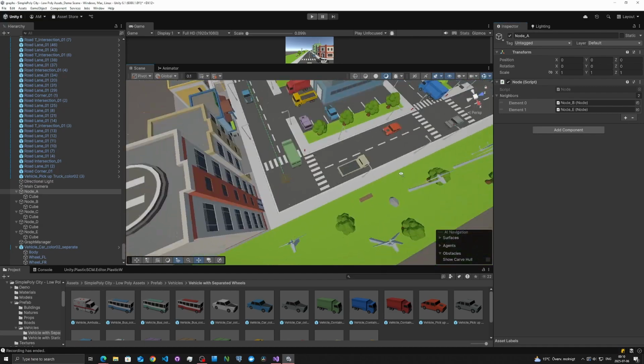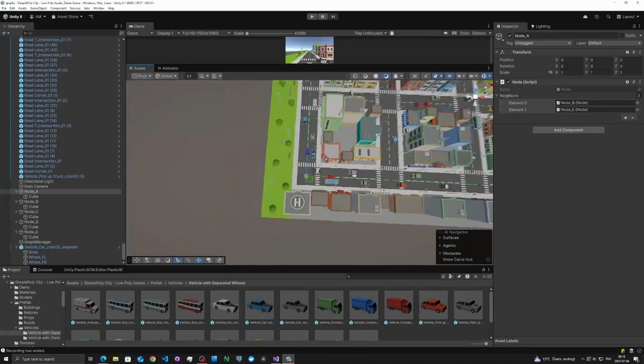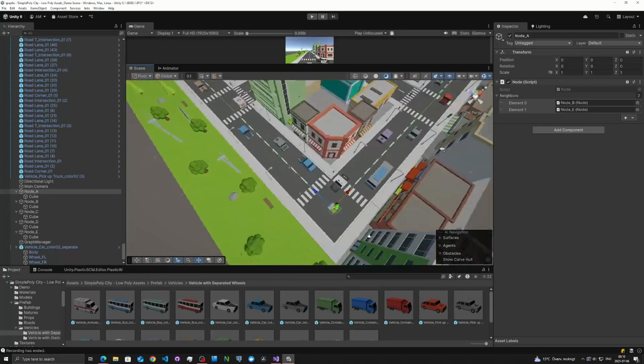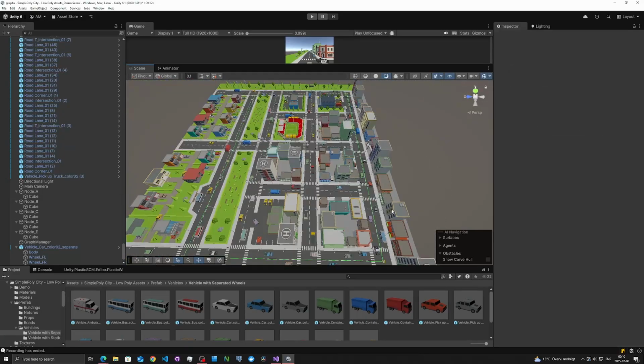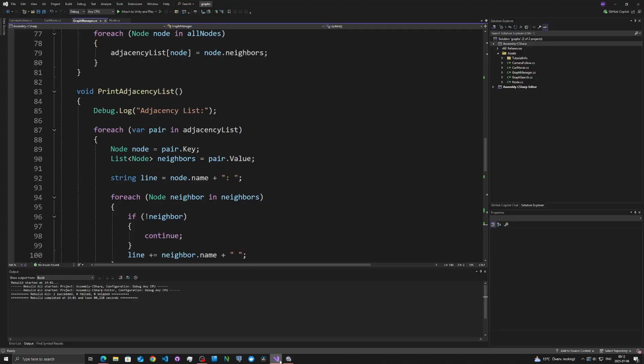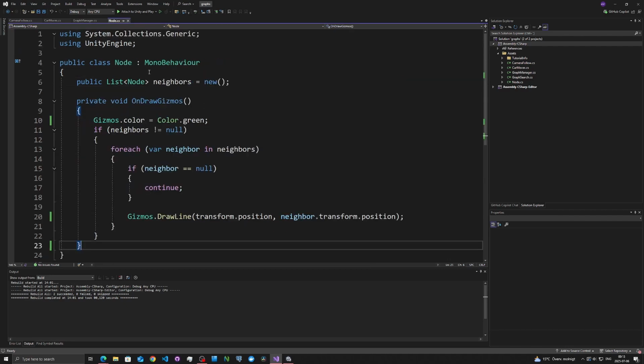So now there's a connection from node A. Node A has two connections, which is node E and node B. As you can see here from the map, you can see the green line that we have a connection from node A to node B, and node A to node E. I'm gonna take a look at the graph manager. This is the adjacency list, which is a dictionary, and it keeps track of each node and the neighbors of this node. As we can also see that each node has a list of neighbors.